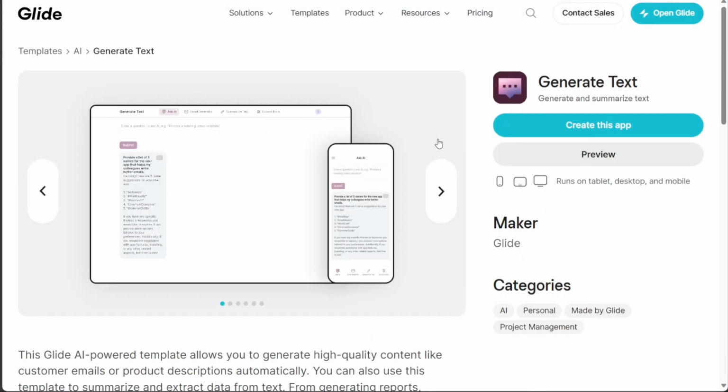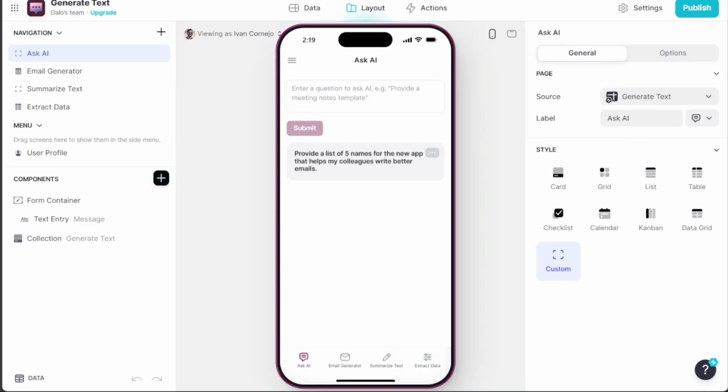Clicking on it will take you to another page, where you'll see two options on the right side, Create this app and Preview. Choose the Create this app button to proceed. This action will build an app similar to ChatGPT, where you can submit prompts and receive responses.